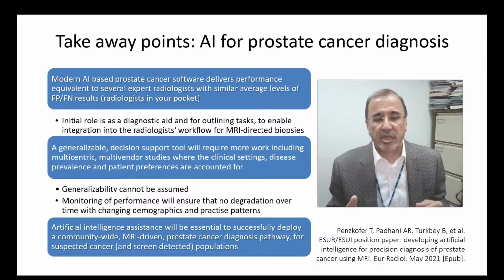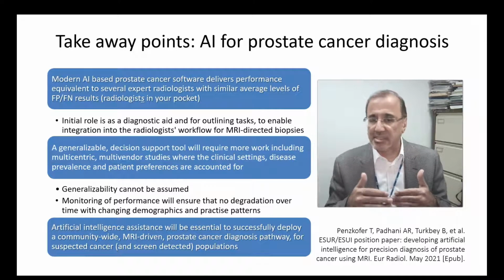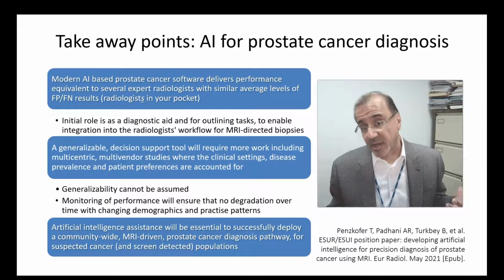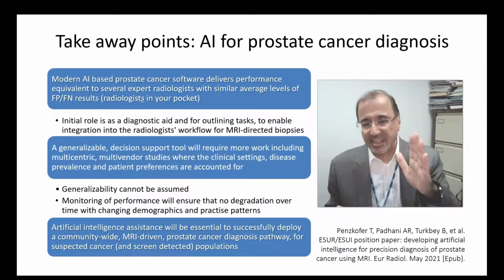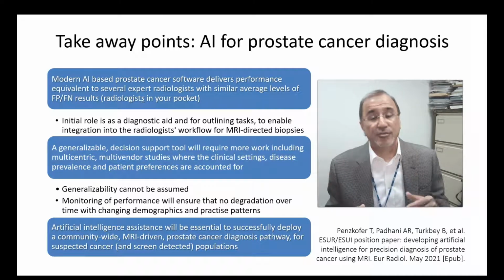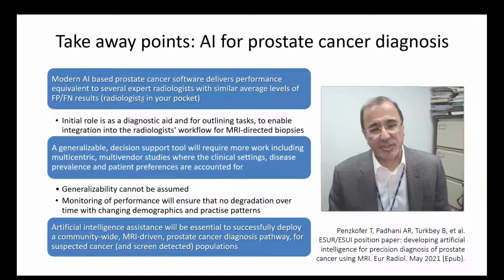However, we can all agree that AI assistance will be essential if we are going to successfully deploy a community-wide MRI-driven prostate cancer diagnosis pathway, both in the symptomatic patients and in the future for screen-detected lesions.